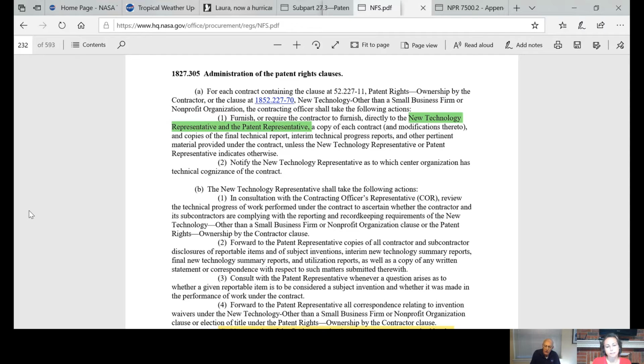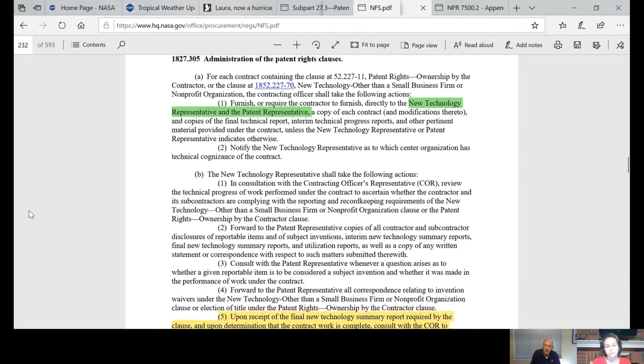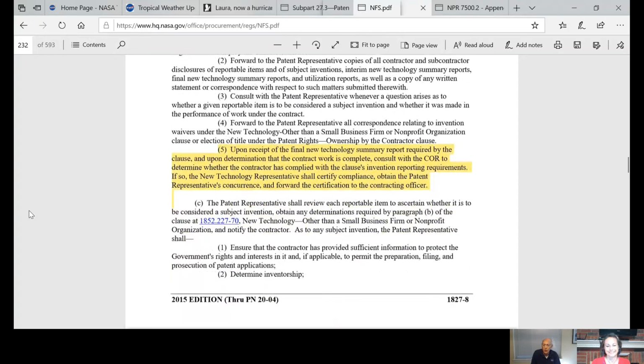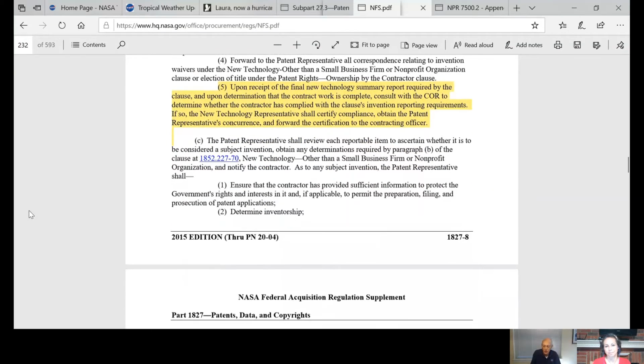Every so often though, and this is why you need to pay attention to these things, we discover that not everything has been reported. For instance, the Corps may say, I've looked at their technical report and it's describing an invention, but I don't see it in the new tech report. So what options do they have at that point? Well, since the contract is still open, we can ask them to amend that new tech report.